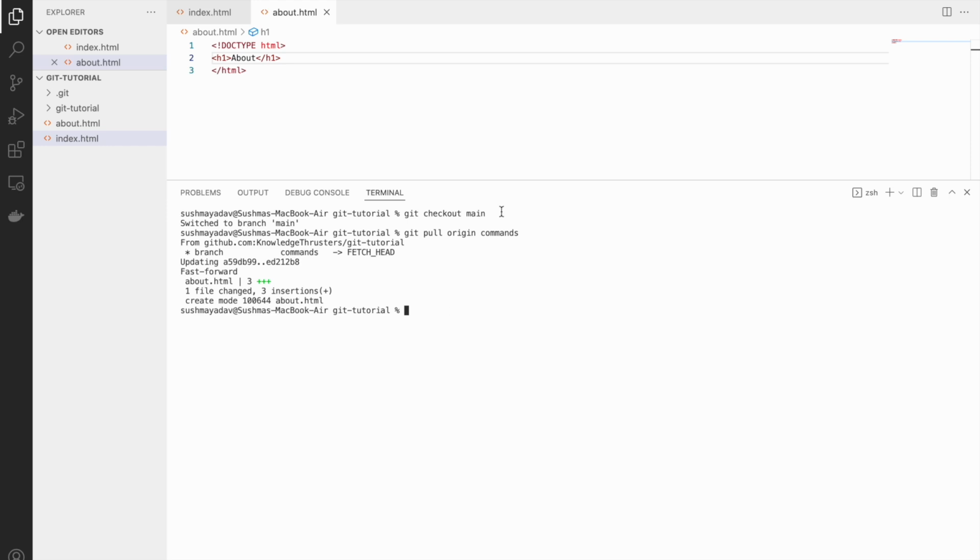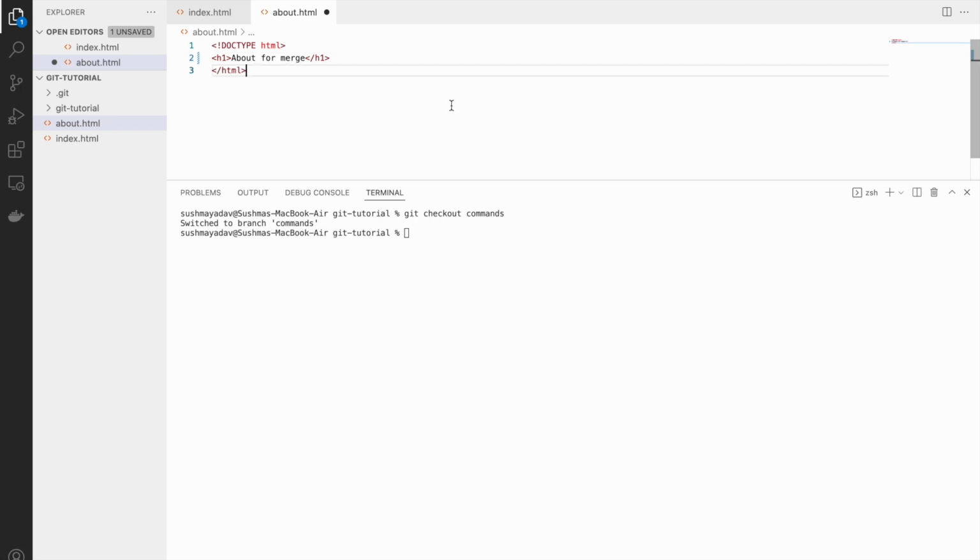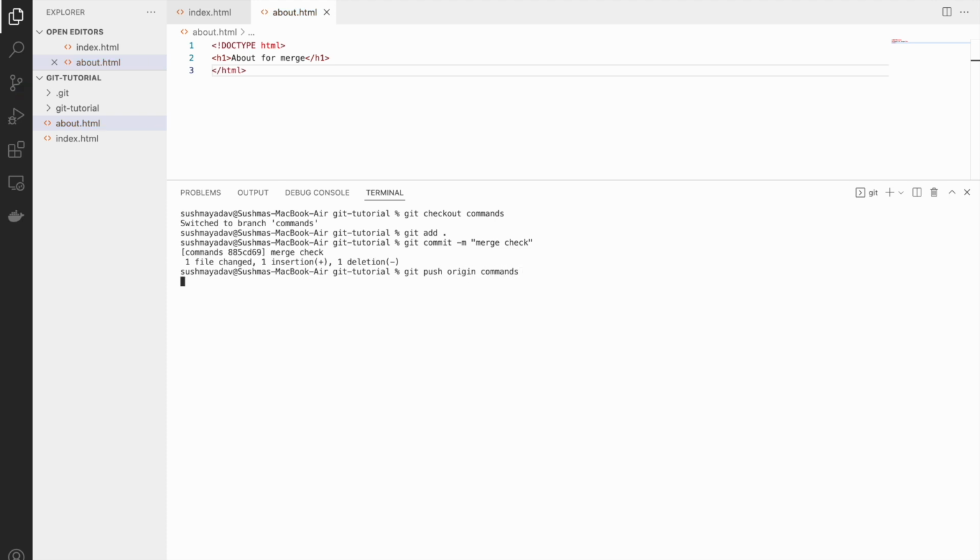Now let's clear the terminal and again check out to the commands branch. Now let's make a change in about.html. Let's say the heading is about for merge. We'll be looking at merge now. So write git add dot, git commit with a message. The message you can say is merge check, and now let's push it to the commands branch.